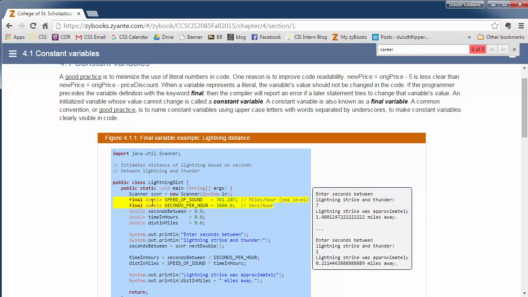So we declare variables and we can set them equal to values. Sometimes there will be variables that we know will not change. And so we can mark those as constants when we declare them by using the word final. So we can add the word final before their type. So we'll say things like final double or final int.